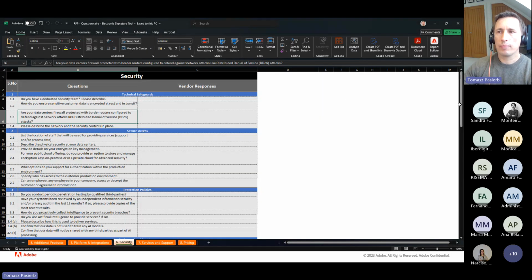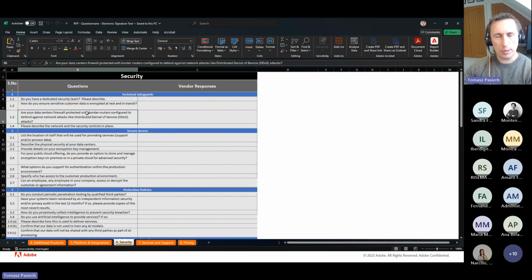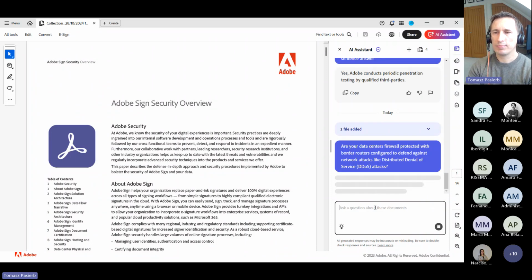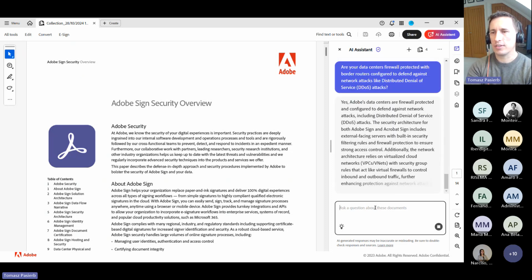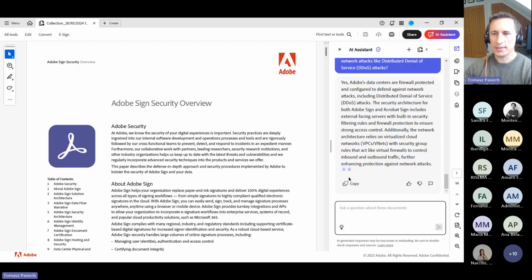So I'm going to go to the Excel file. I'm going to just copy some random question, maybe this one, go back to the AI assistants, paste the question in here, hit enter. And now, instead of reading through every single document in order to understand the question and find the answer, cross-check everything, I can just copy that and paste in here.